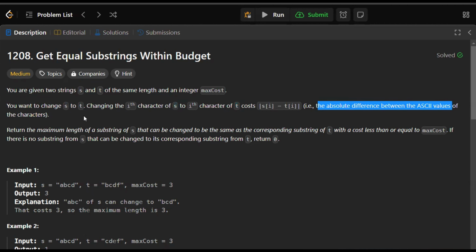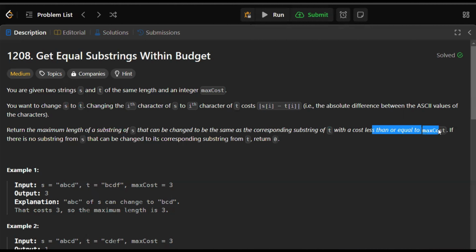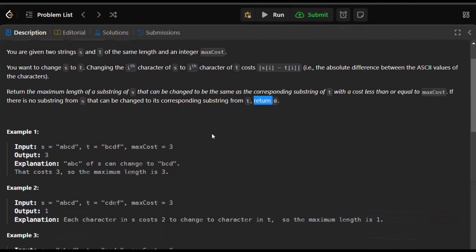That means, suppose the difference of A and C is 2, and the difference of A and B is 1. Now, we have to return the maximum length of a substring of s that can be changed to the corresponding substring of t with a cost less than or equal to maxCost. If there is no substring from s that can be changed to its corresponding substring from t, then we have to return 0.